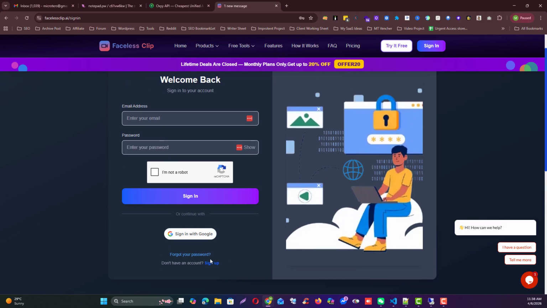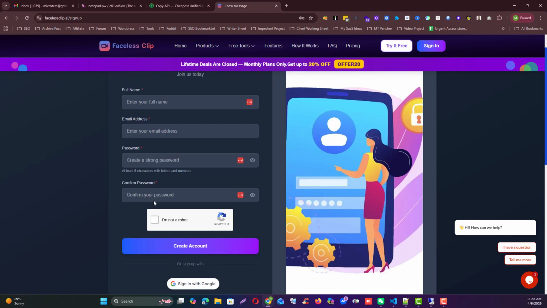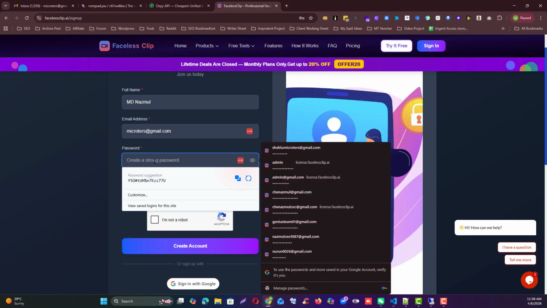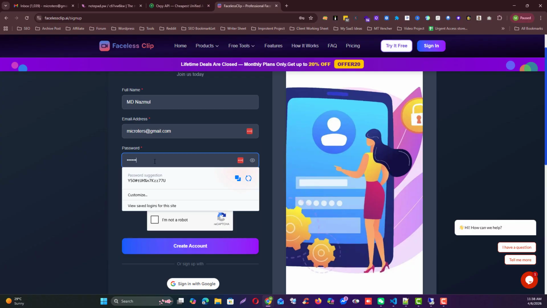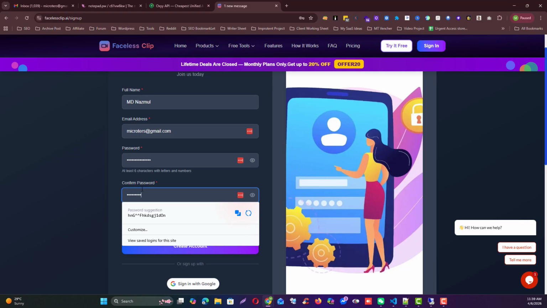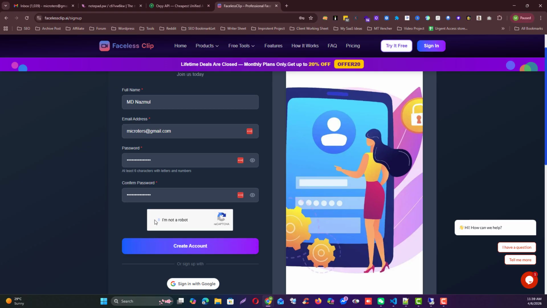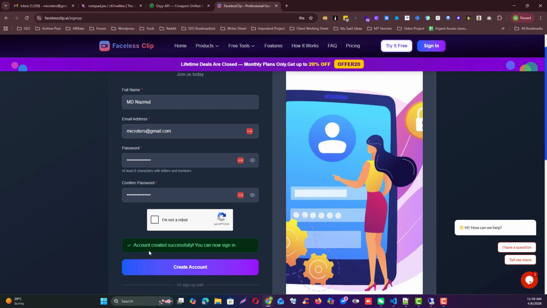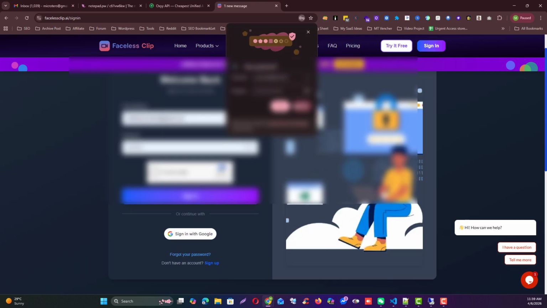we'll sign up. Okay, so I clicked on sign up, and here I'll put my name. I'll put my email. Then I'll put my password. Okay. Then I'll just complete the I am not a robot reCAPTCHA. Then I'll click on create account. So after clicking create account, I'll see account created successfully.